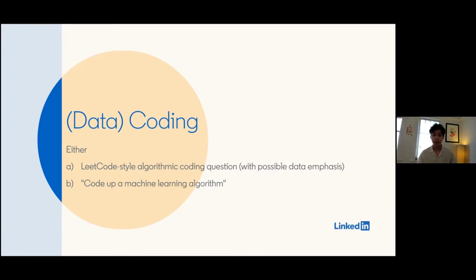The other possible format basically takes the form: code up a machine learning algorithm. Here's a popular machine learning algorithm that we expect everyone interviewing for this role to be familiar with, at least at a high level. Can you code up a simplified implementation of this machine learning algorithm? So these are the 2 possible flavors for this part of the interview.